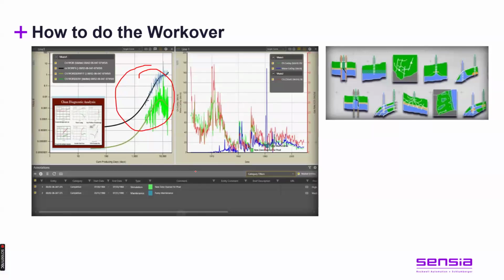So first we found the candidates. Second, we found the time that we need to do the workover. Now I identify what kind of workover I should do. Any question? All of this using data analytics, right? There's no simulation here. Very good.